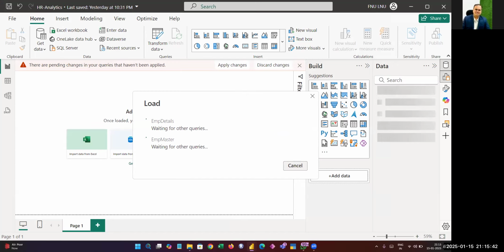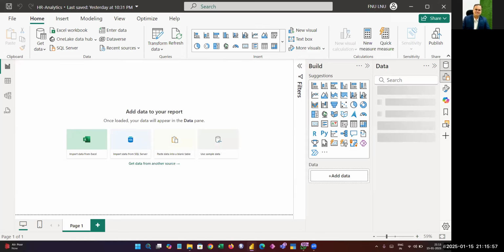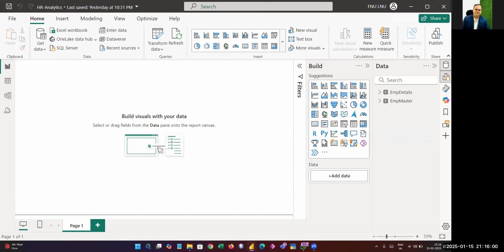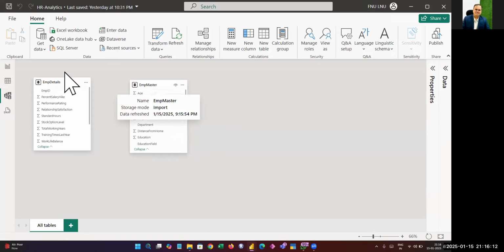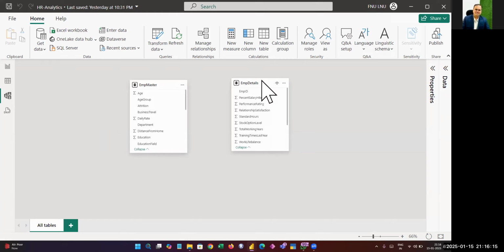So employee details or employee master, both the columns must be appearing in both the sheets? No, no. We had divided the data, sir, if you remember yesterday. Yes, yes. Okay. Only the employee ID is common in both the files and all the other fields are different. So now it is showing two tables. These are two sheets. And when I click on model, I will see these two tables. One is employee master, other one is employee detail.